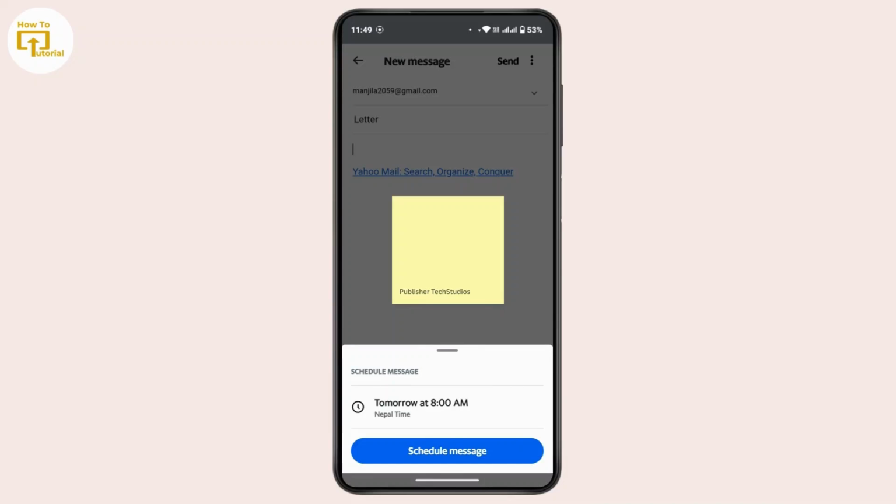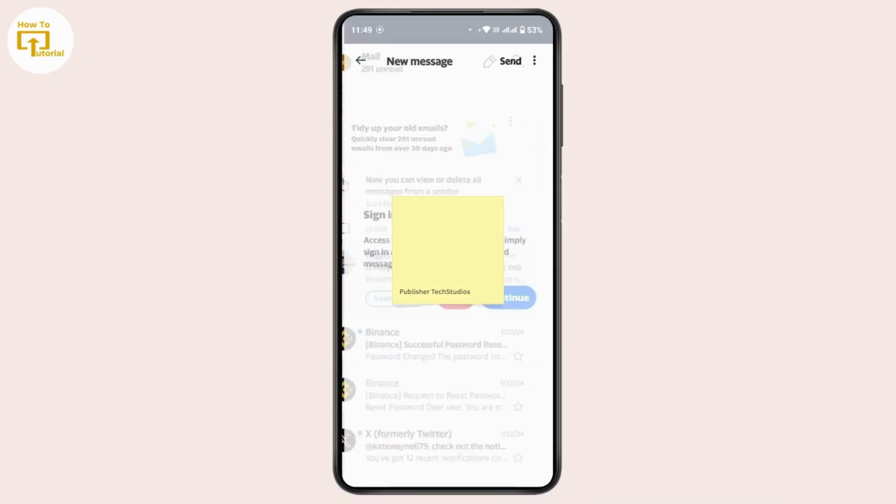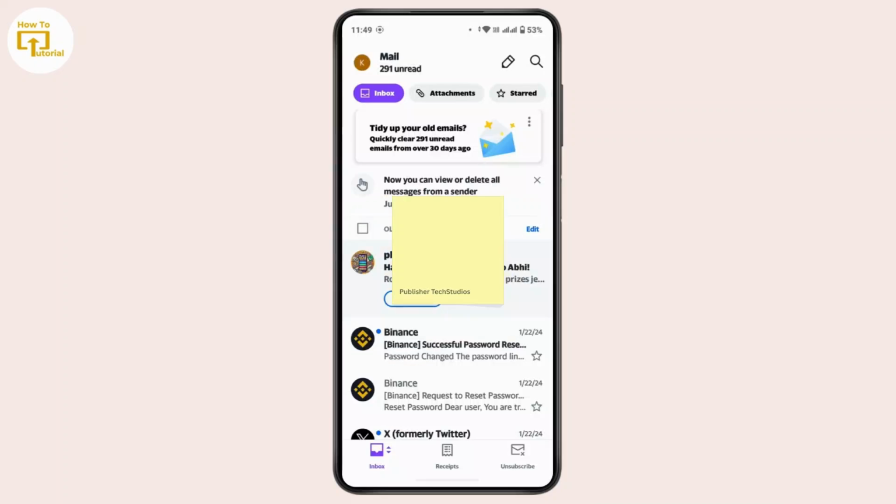Once you have done that, all you got to do is tap on schedule message, and with that, on your scheduled time, the mail will be sent to the recipient.